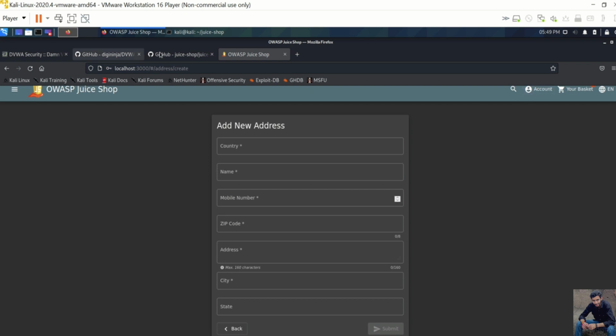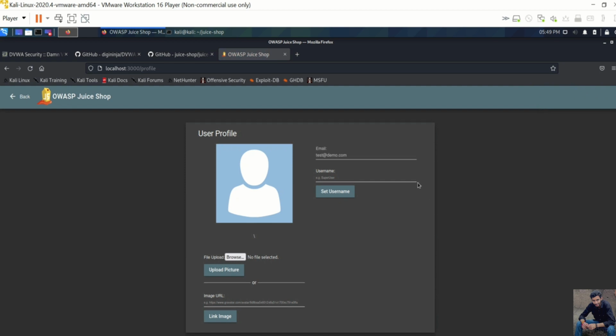There are certain demos available on how to configure OWASP Juice Shop, so I am not going into that. Now let's come back to our main thing, which is the exploitation of the vulnerabilities, right? Let's go to the profile of this particular user. These are the fields given to configure your user profile, right? So this is how a real application works. Then how do we exploit this real application?